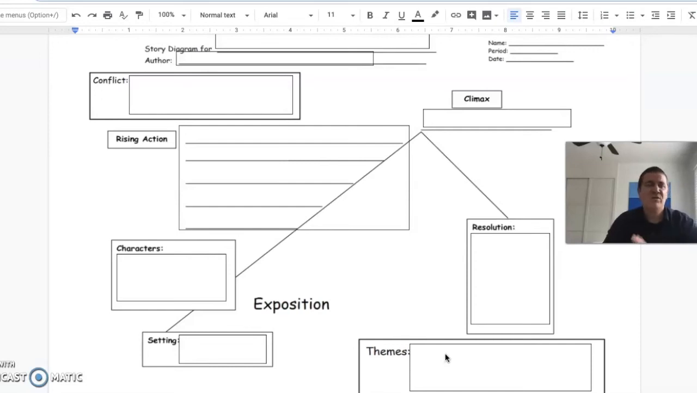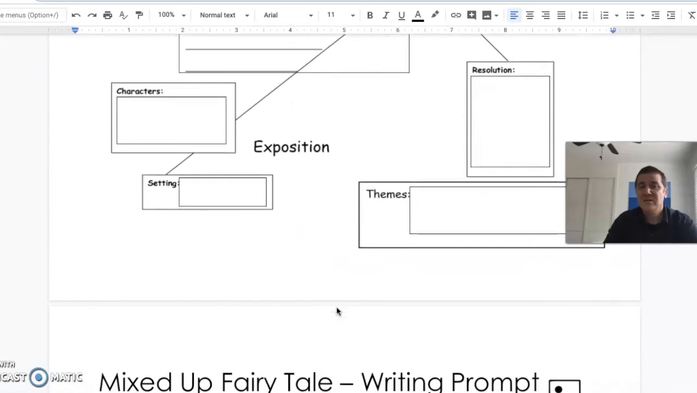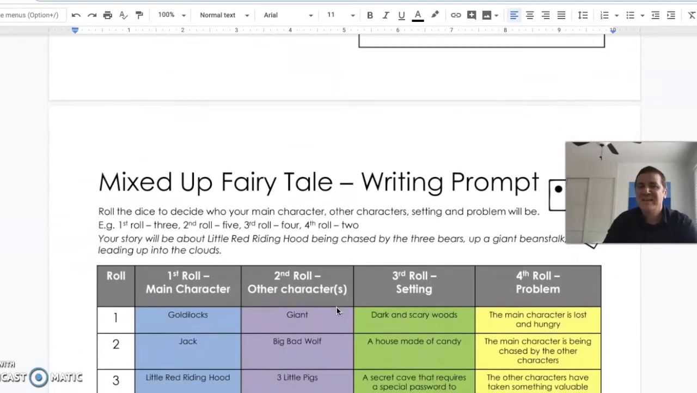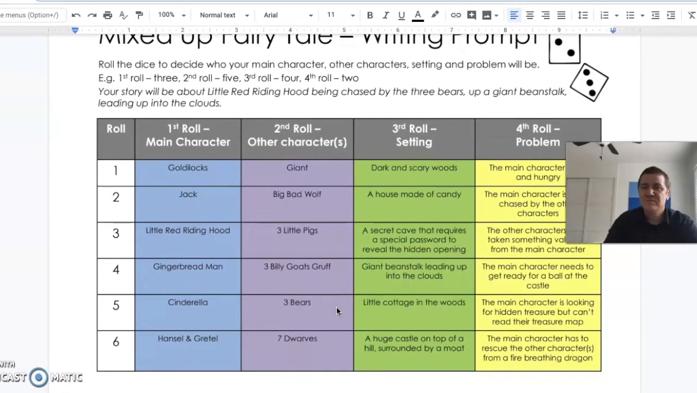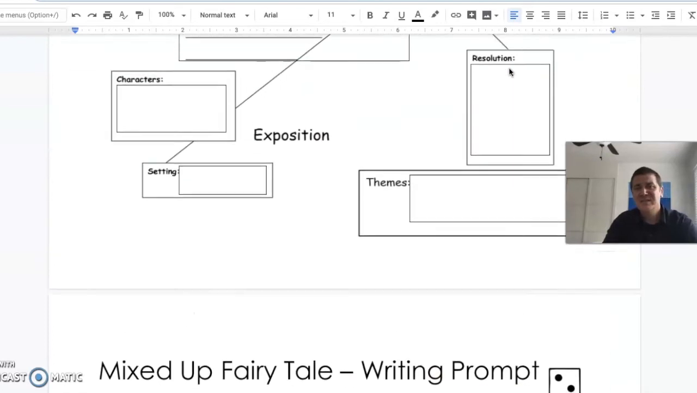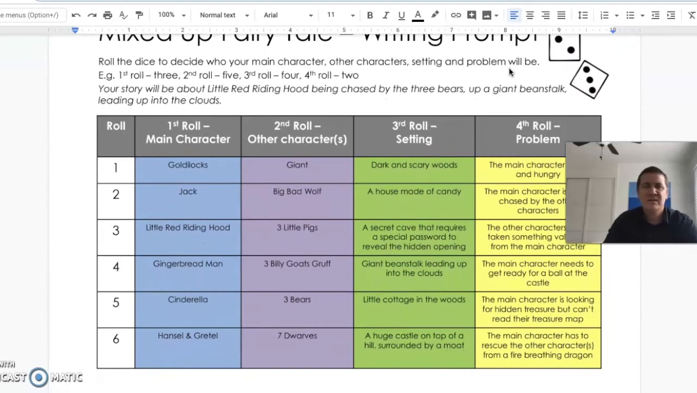Okay. If you're having a really hard time, again, you have the Brainstorm Padlet to look back on for ideas for your story. If you're still having trouble with that, look below this graphic organizer. We've got some fun ways to help you with your story. If you have a number cube at home, you can use this mixed up fairy tale writing prompt. This might help you. You still need to fill in your graphic organizer, but you can use this material. Okay, it works like this.